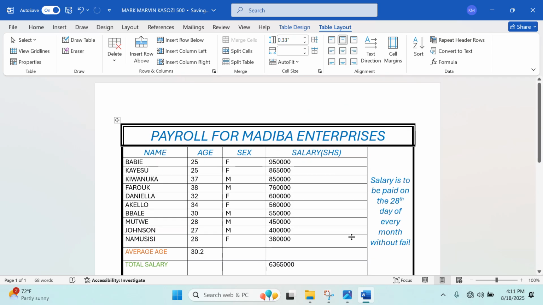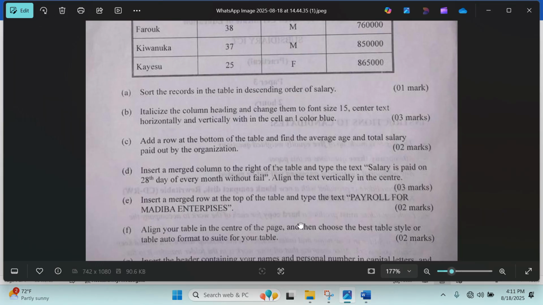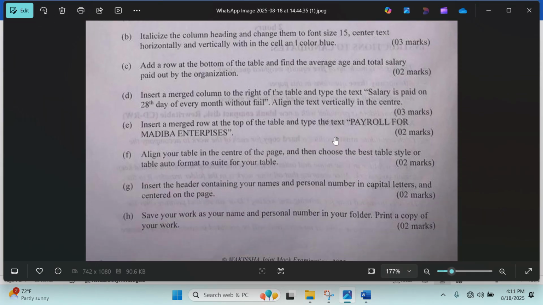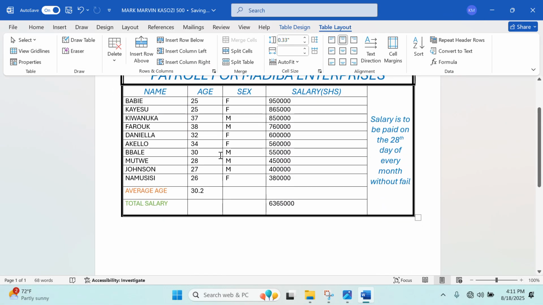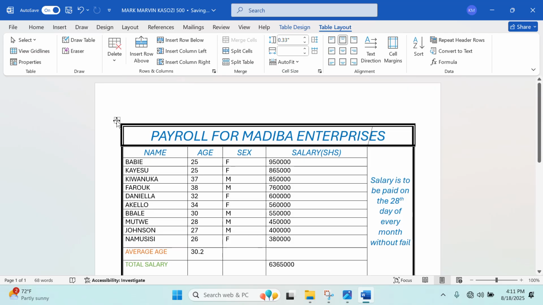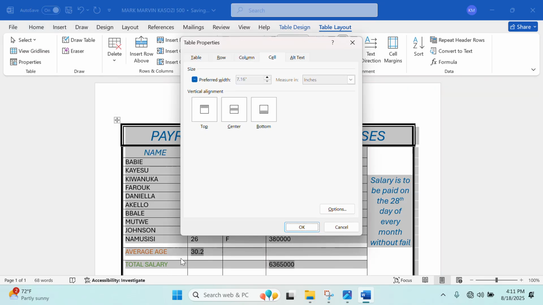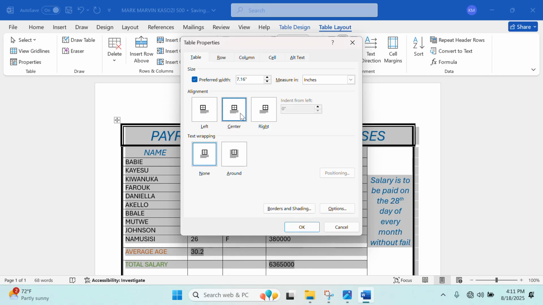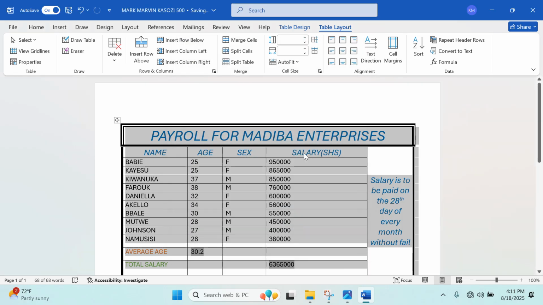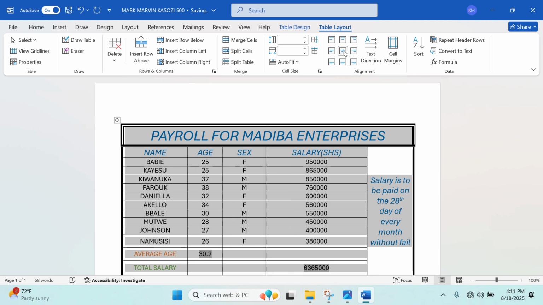Next, align your table. It is align your table in the center of the page, and then choose the best table style or table auto format to suit your table. So they want me to put the table in the center. I want to just right click at this, select table properties, and then after that I can go to table and then I can choose center, and then I click OK, so that my table is in the center of the page. Or even if you click at the table and then under this you can spot center.